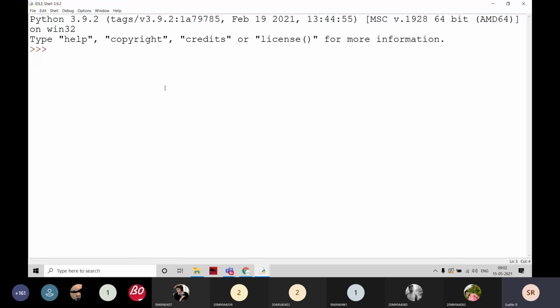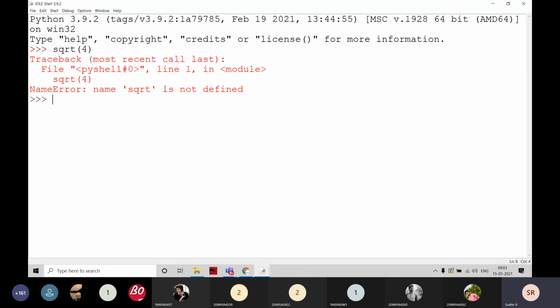For example, the very basic header file is the math header file. How to import it? For example, there is a function sqrt of 4. It is going to tell that sqrt is not defined. Now I am going to import math, then I can use sqrt. How to import or include header files? Using the import keyword, I am going to write import math. This is one method.